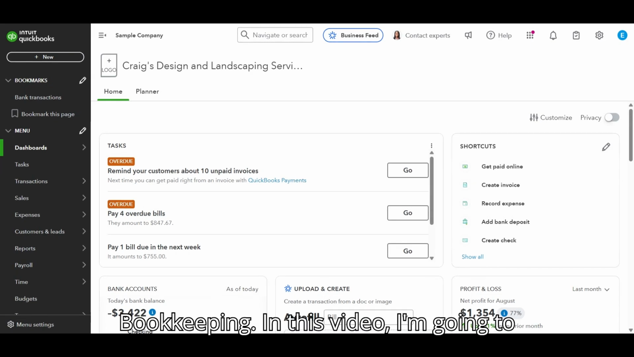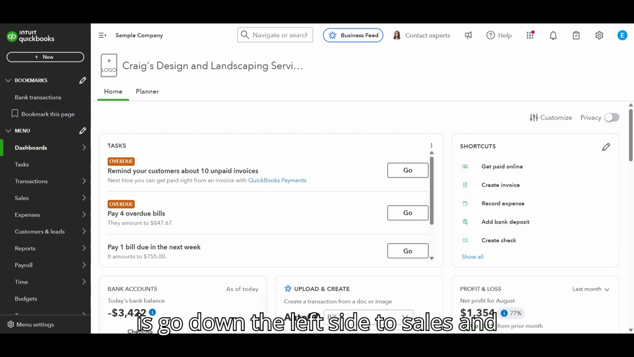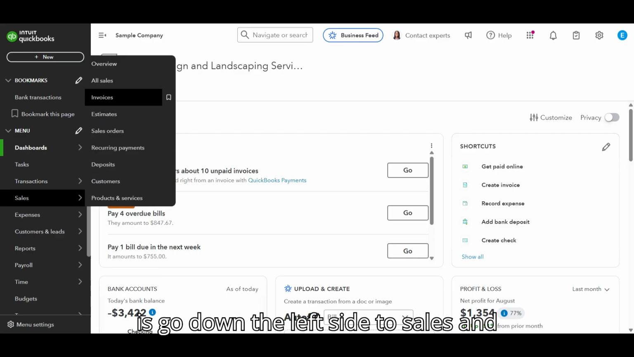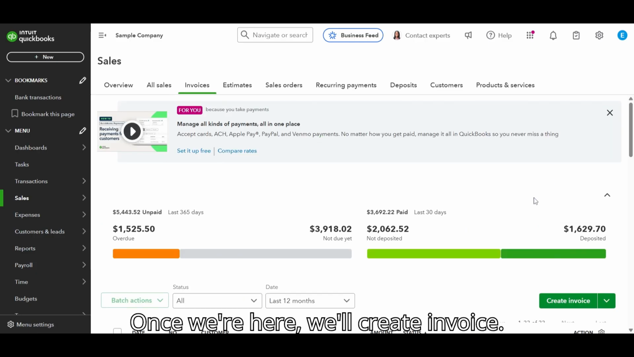In this video, I'm going to walk you through how to create an invoice in QuickBooks Online. Invoicing in QuickBooks Online is convenient, makes getting paid easier, and helps you track income with precision. Okay, so here are the steps. First thing we're going to do is go down the left side to sales and then invoices. Once we're here, we'll create invoice.